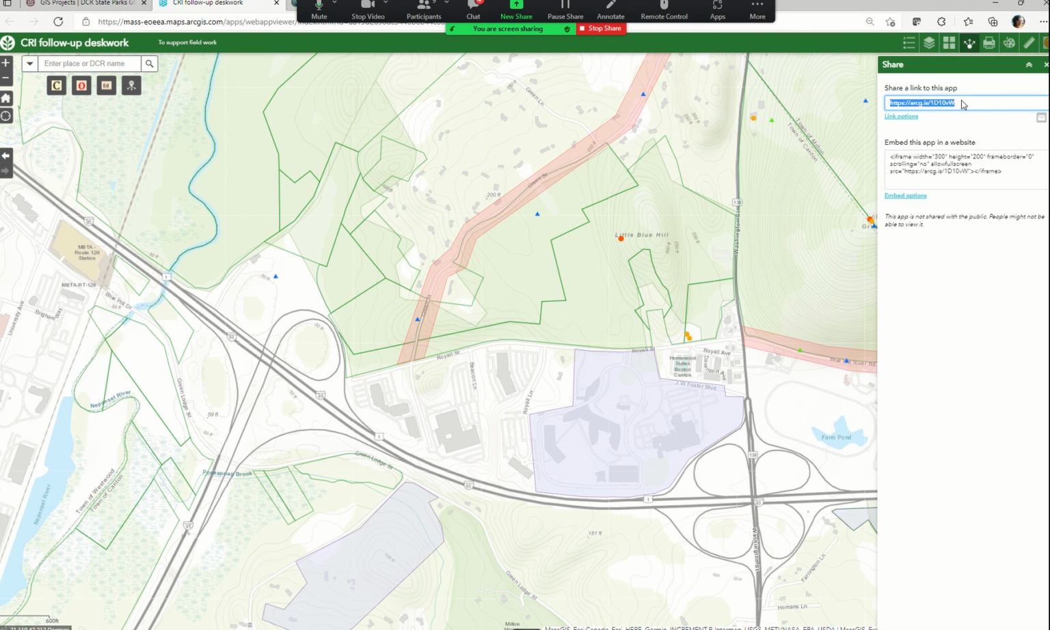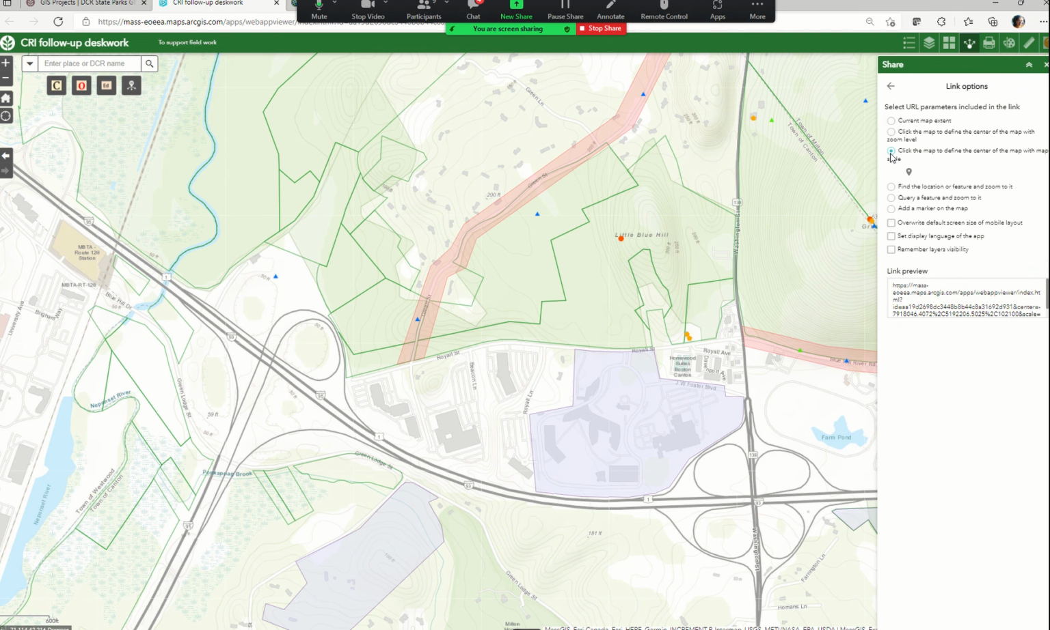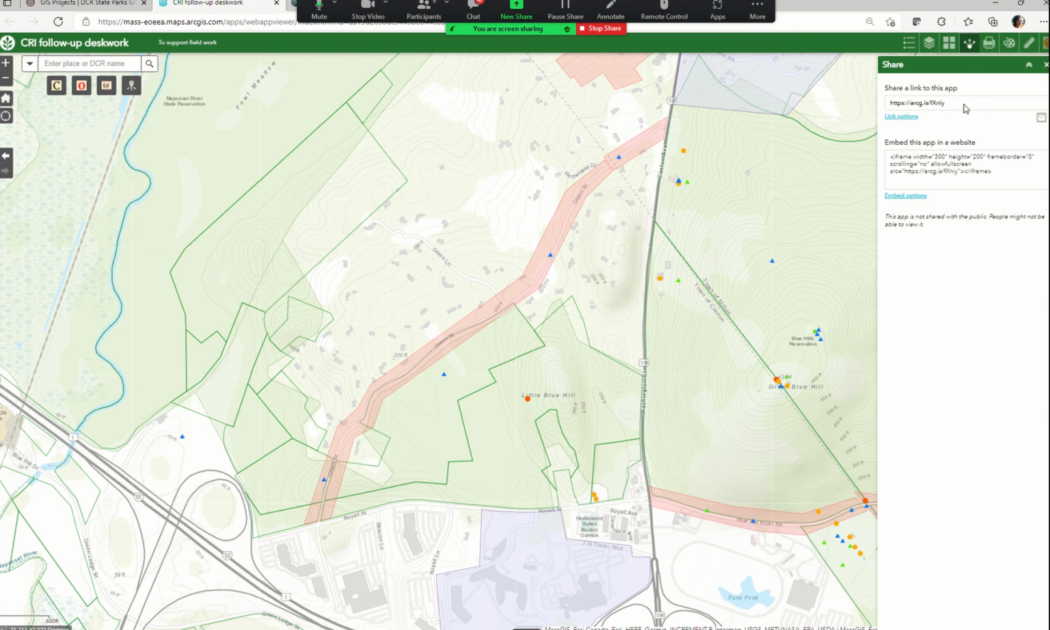This is pretty cool. If I were to copy this link and email it to you guys, you'd be able to open up this map. But what I can do by clicking on the link options is really cool. If you click on this third option, and I totally don't pretend to know everything about this, if you find very cool uses for this, please let me know so I can tell other people. If you click on that option, click the map to define the center of the map with map scale, and then click on remember layers visibility, now I'm going to click on the center of the map. And if I go back, did you notice how that link changed?